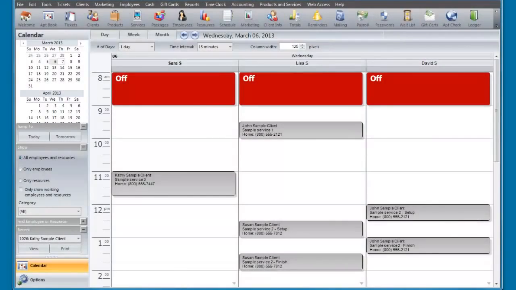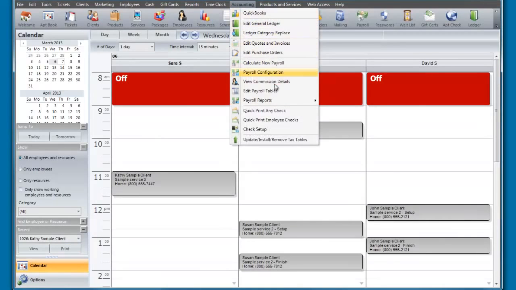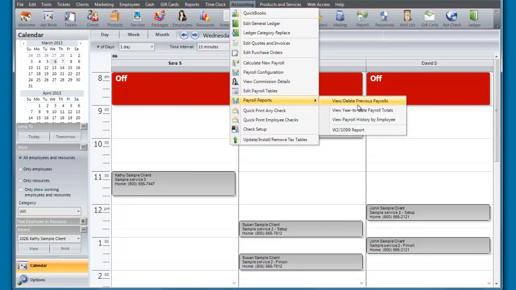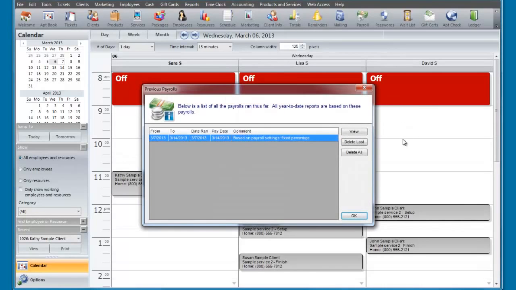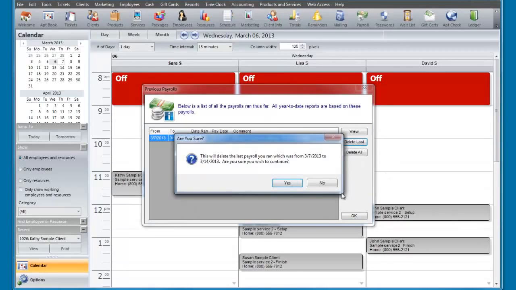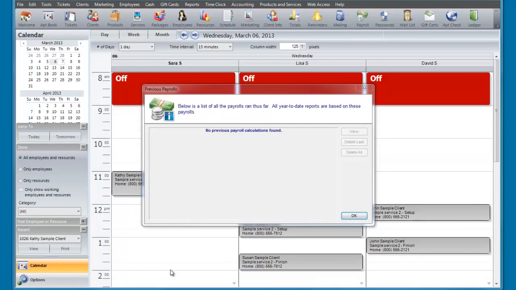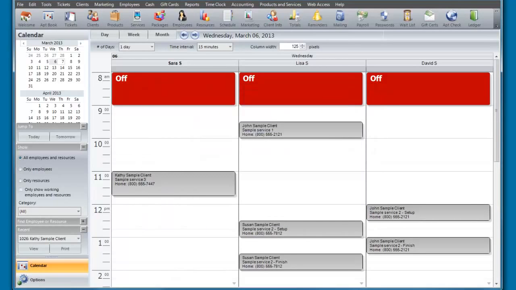Since the software prevents you from overlapping payroll dates in accordance with proper payroll practices, if an incorrect payroll is saved, you may need to delete the payroll so that you can run it again. To delete a saved payroll, go to the Accounting drop-down menu, Payroll Reports, and then View Delete Previous Payrolls. This screen lists each payroll that is saved in the software. To delete the most recent payroll, click the Delete Last button and press Yes to confirm. Once you're finished, click OK to return back to what you were doing previously.